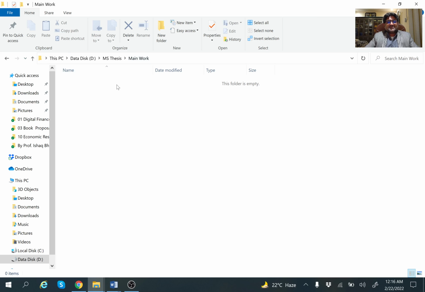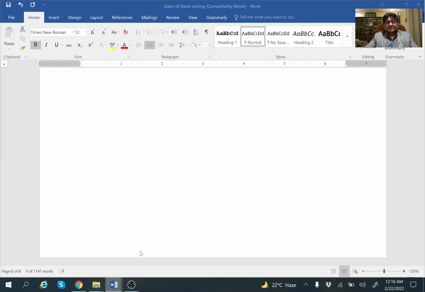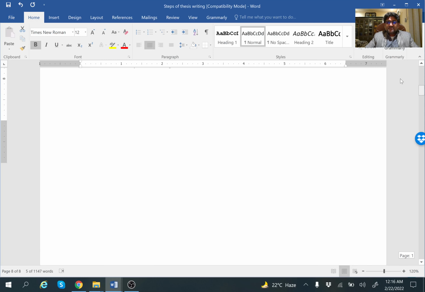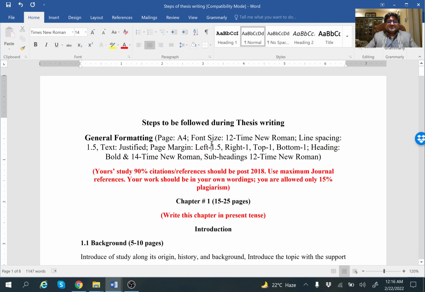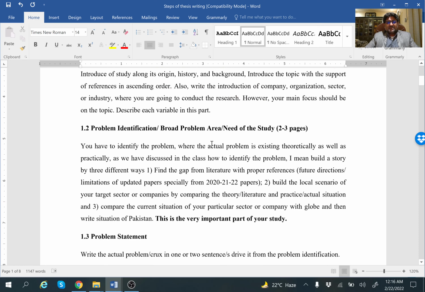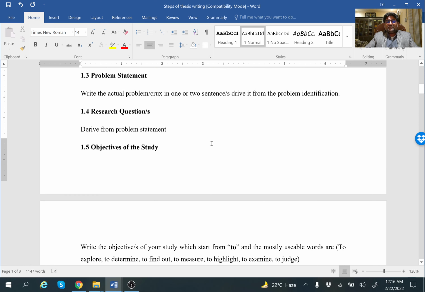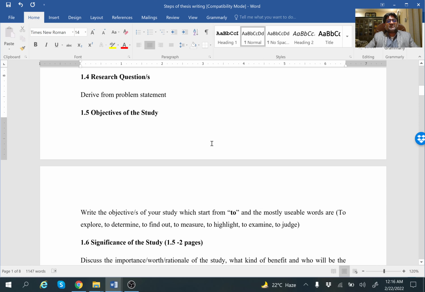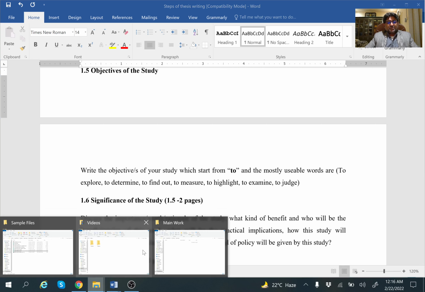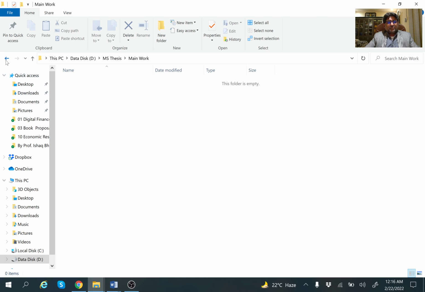One is initial pages. I have given the sample to you. Then main work, 100% main work. You must 100% follow the steps to be followed, guidelines, their main headings, their subheadings, their font size, everything must be followed as I have recommended and we have extensively explained in our classes. So these are the three major folders.